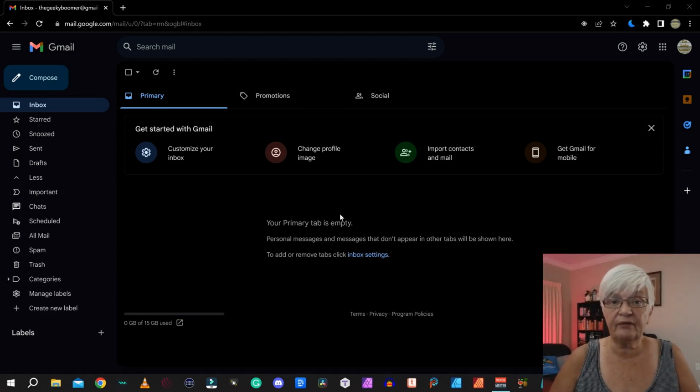Since this is the very first time I logged in, I also have this bar here, "Get started with Gmail": customize my inbox, change profile image, import contacts and mail, and get Gmail for mobile. We are going to stop here for this tutorial. And in my next video, we will start customizing our inbox.